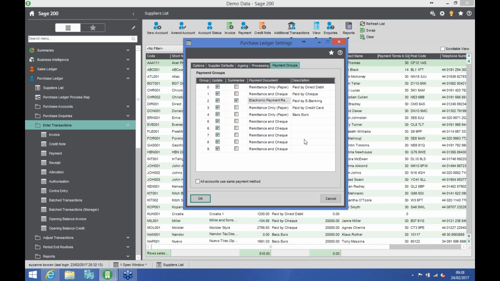Finally, we have our payment groups. If you're going to pay all of your accounts by the same payment method, you can just tick this option at the bottom of the screen here and just define one payment method which will apply to all of your suppliers. However, in real life, we tend to pay suppliers by different methods, maybe by direct debit, by cheque, e-banking, credit card, and we have foreign currency payments as well.